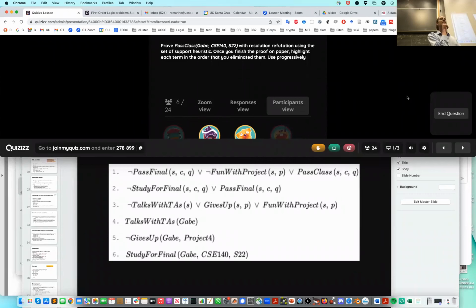So once you do it, try to highlight in here. So basically highlight with colors the order in which you eliminated those terms. So with red, highlight the first one and so on. I'll try to do that. And let's see what we get. Let's see the order in which you eliminated.